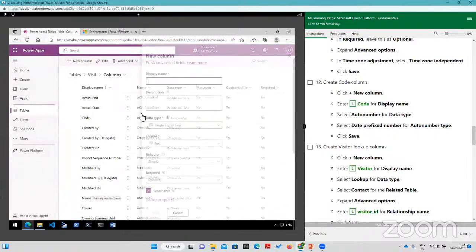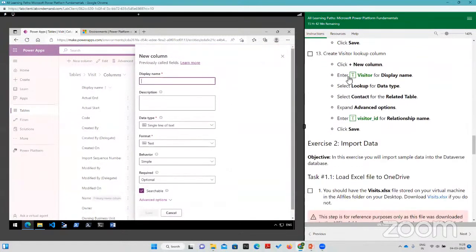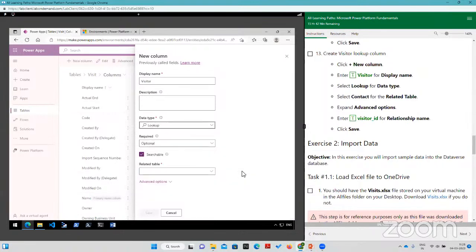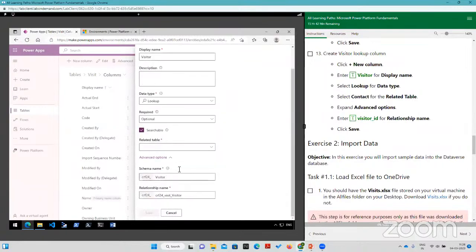Then we'll create one more and the last column, that is visitor lookup. Visitor, the type is lookup. Then in the advanced option, visitor ID. In the relationship name, instead of this, I'll put this: CRF 24 underscore visitor ID. It's done, right? What is wrong? It's not allowing me to save.